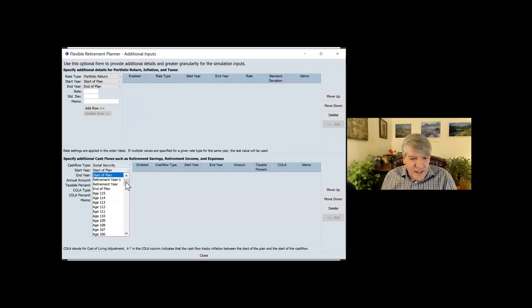I'm going to say, starting at age 67, the older spouse is going to start collecting their Social Security, and they're going to get $12,500 for their annual Social Security. And we're going to say it's 100% taxable. And we'll say this is John's Social Security. We add row.